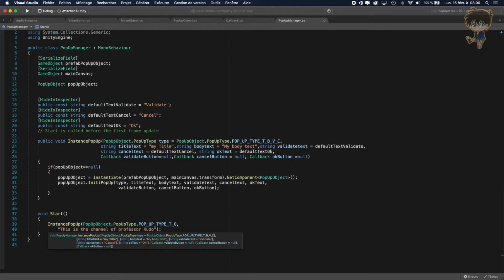Professor Kudo. This will be my title. In the body text, we don't need anything, so let's put null. In the validate text, we don't need a string, so let's put null too. In the cancel text, we don't need one, so let's say null. And for the OK text, maybe not put OK, but another string. Maybe I say my channel is awesome. I just put anything. Channel is awesome. All right, let's save this and head back to Unity.